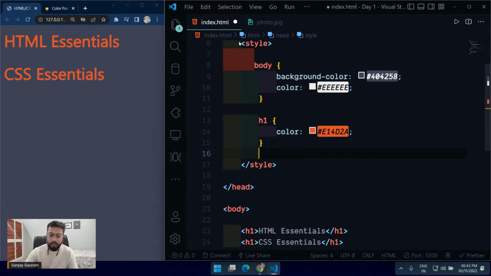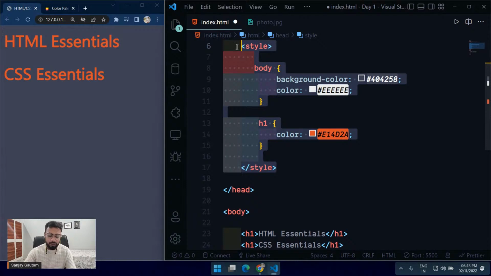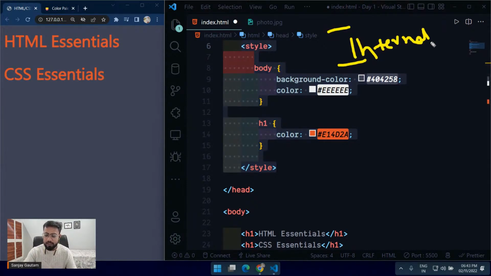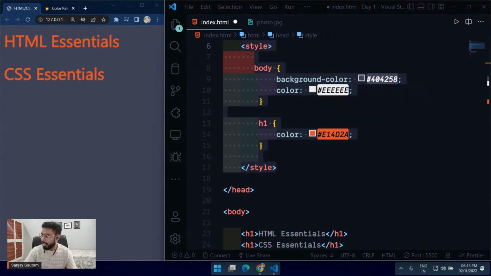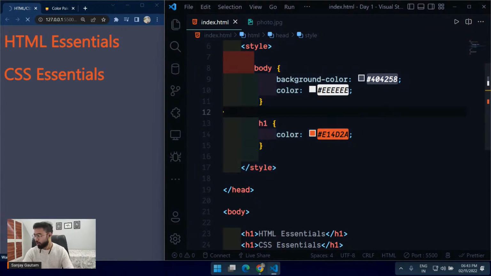This way of writing CSS, we call it internal CSS. We have two more ways: external and then inline. I generally prefer to go with the external one. Internal is the easiest one, but we don't use it a lot. Either you go with the external, or sometimes, very rarely, you go with inline. But right now we are just doing internal.